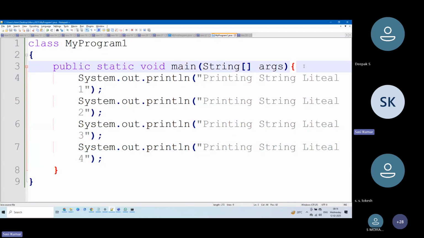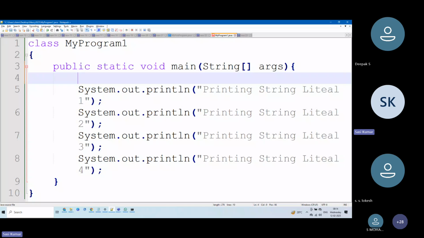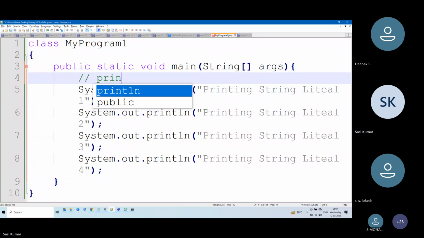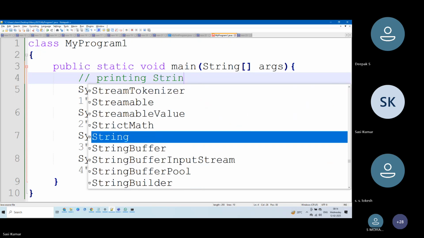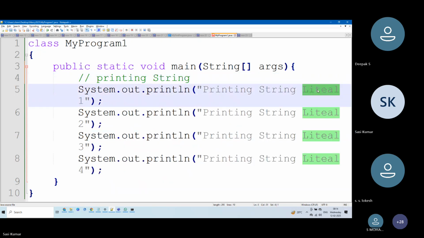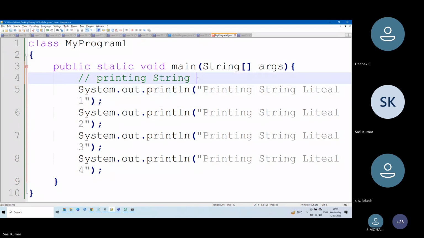comments in the code. So when I say two times // here I say printing string literals. So the moment when I see some comment like this on line number 4, when I come back to this code, let's say after 4 or 5 days or after 10 days, the moment I see this line, I say, oh, fine. I'm printing string literals as part of this code, which is fine.